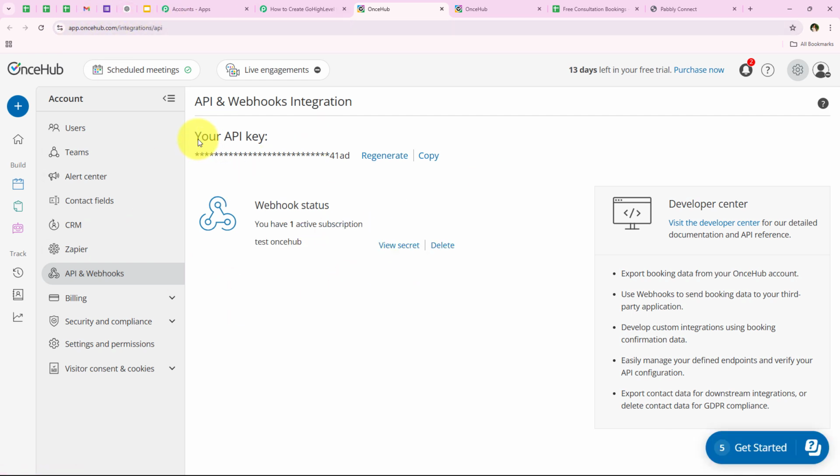So yes, over here you can see that this is my API key, and we have directly come right over here without any effort. So yes, this was really easy because I've already logged in to my OnceHub account previously. So it is always advised to log in to your applications before starting with the automation. Okay, so over here you can see that this is my API key, right?